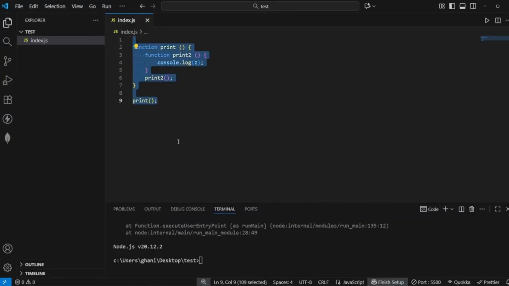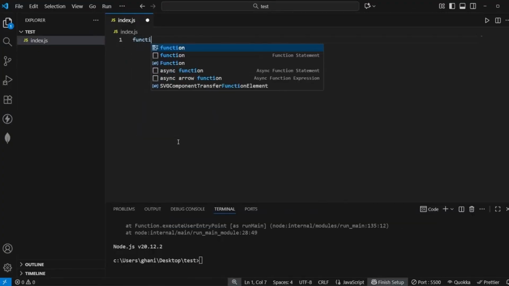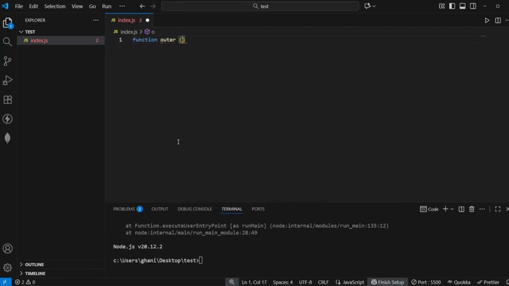Now let's take a look at closure. So let's say we are going to have a function that has the name outer, for example.